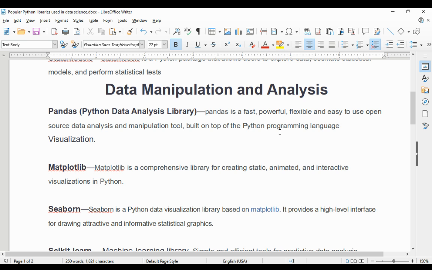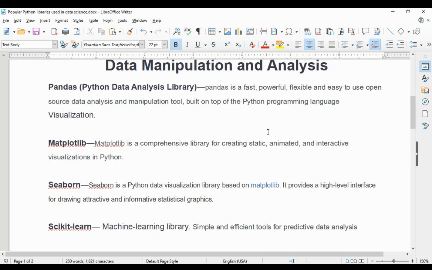In Python, we have Pandas, Python data analysis library. Pandas is a fast, powerful, flexible, and easy to use open source data analysis and manipulation tool built on top of the Python programming language.